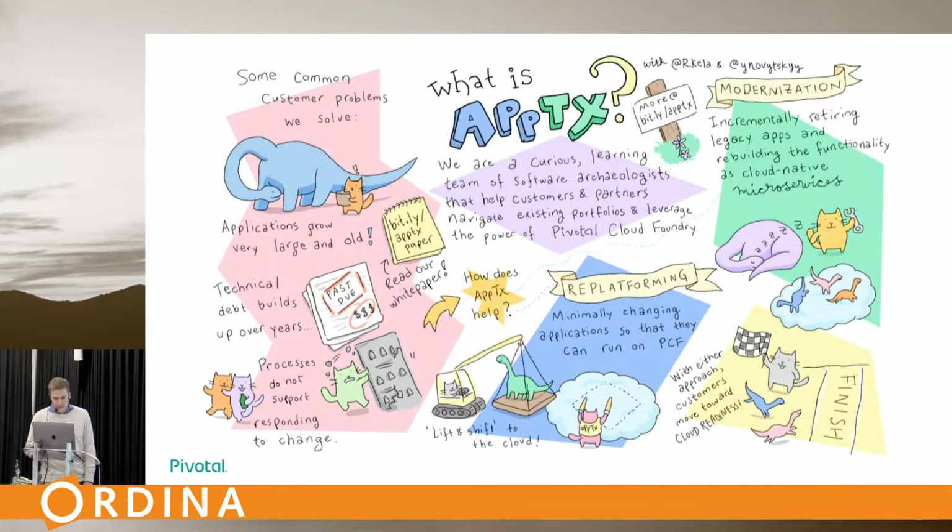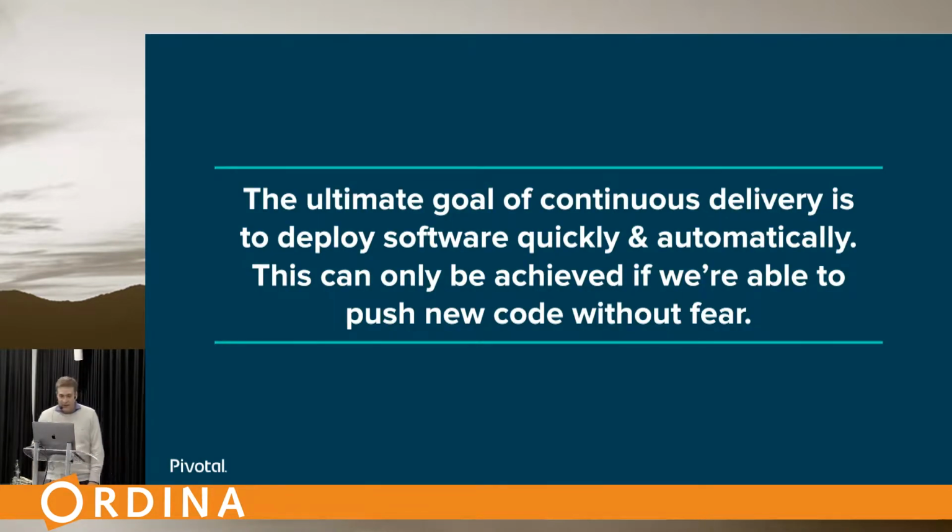Cool. Yeah, this is a bit what I do aside from Spinnaker, AppTX, transforming companies towards the cloud and cloud native practices and stuff like that. But that's not what we are here to talk about. We're here to talk about continuous delivery.